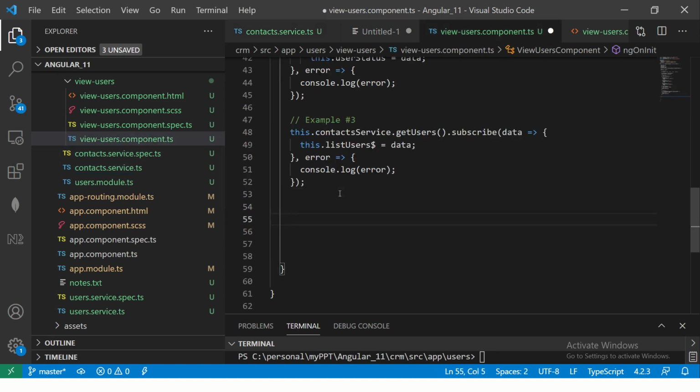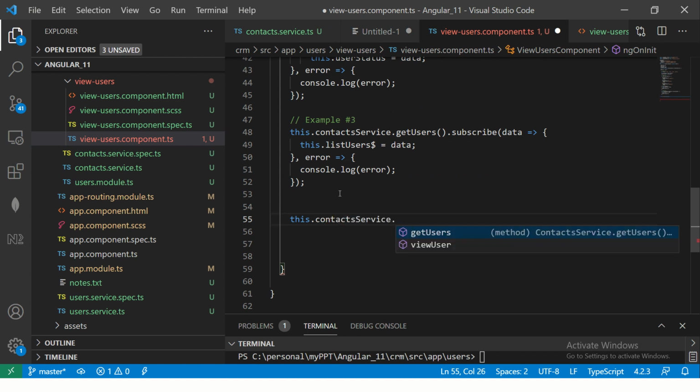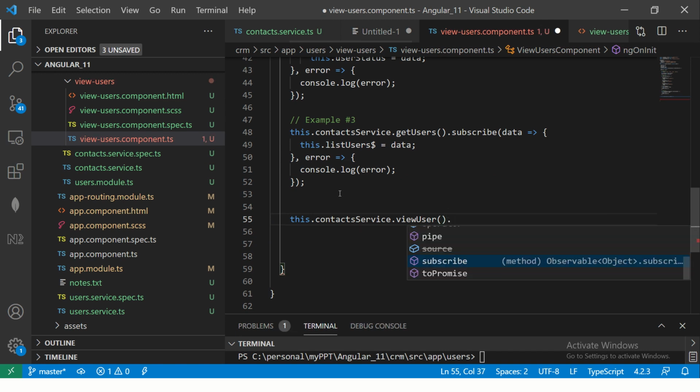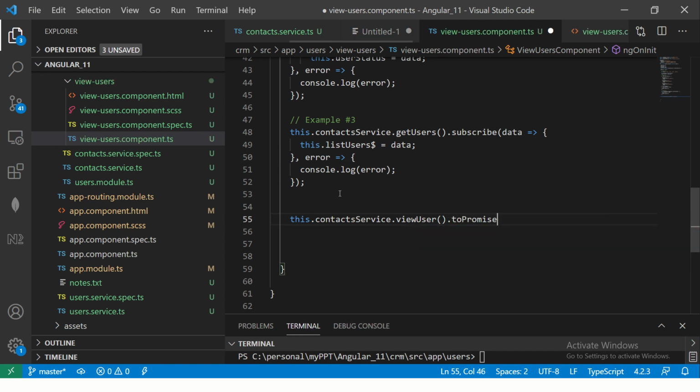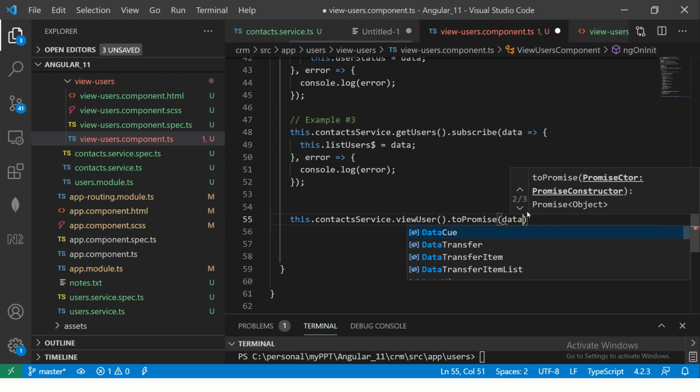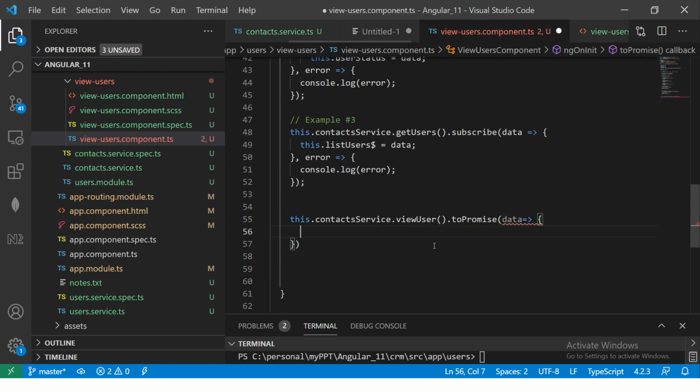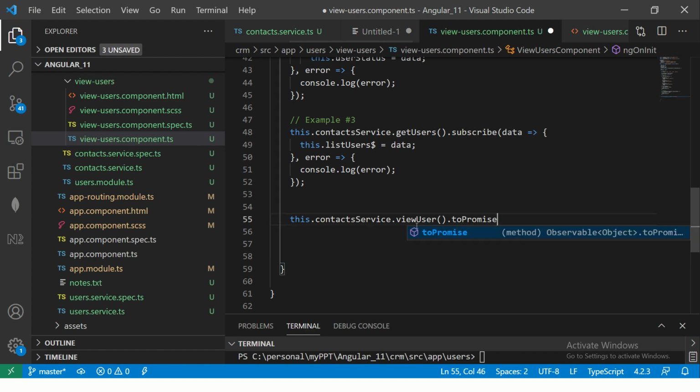I'm going to say here this dot contact service dot view user dot. Okay, so see, now I'm going to write toPromise. Here I used subscribe to watch changes that I'll get. Whenever there is new data change that I get, automatically update my list users. But here I'm saying toPromise. That means get the data once and stop. So here we are going to use toPromise.